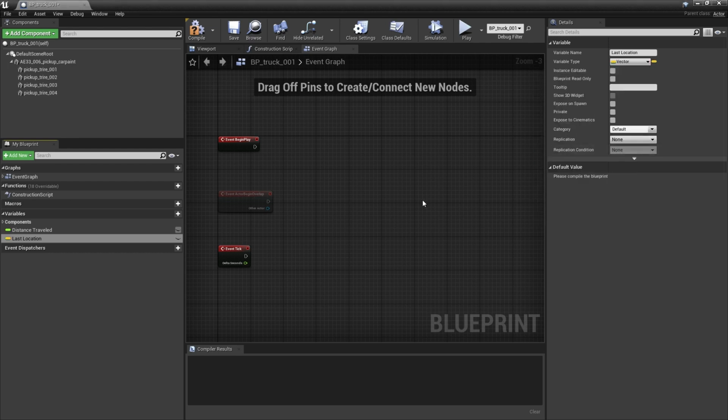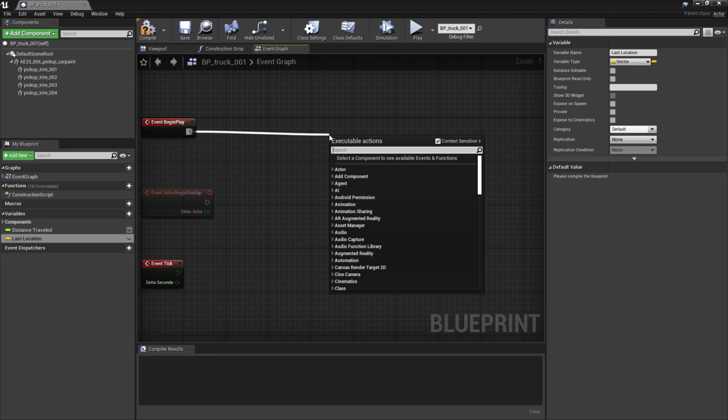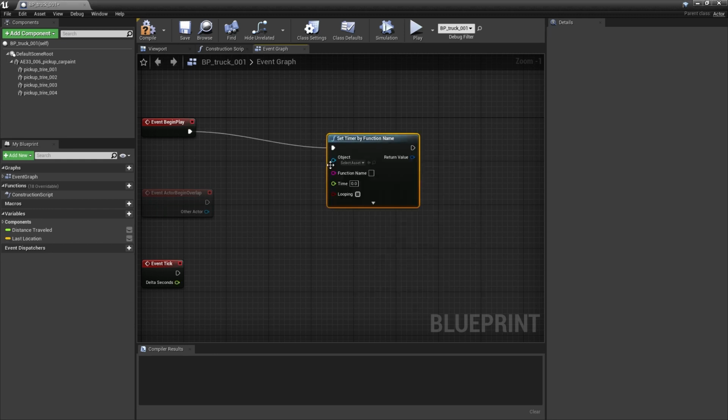We're going to do that by pulling off of event begin play and creating a set timer node. It's going to be set timer by function name. The function name we want is event tick, so we're going to be firing event tick every second. From here, we want to put in our time of 1 second, and we want to set it to loop. So this is going to keep happening over and over.